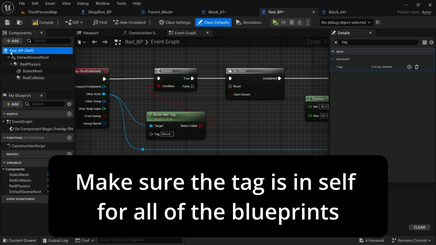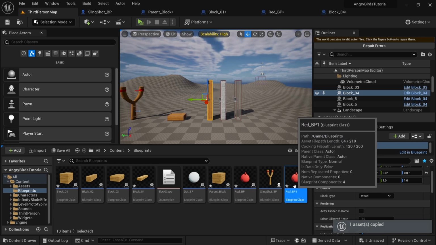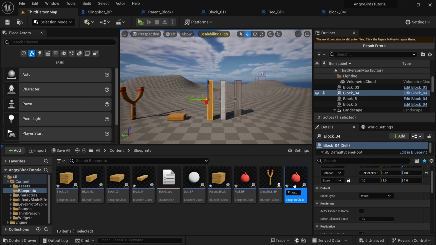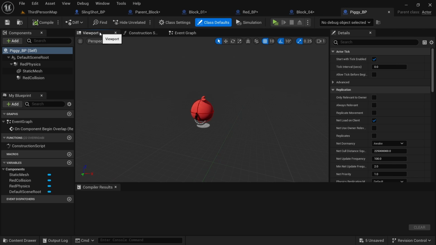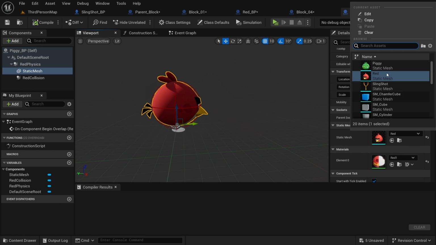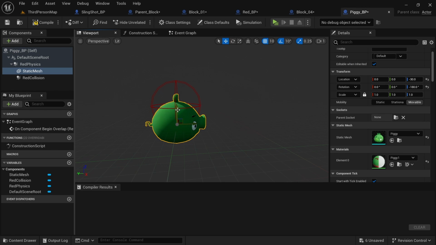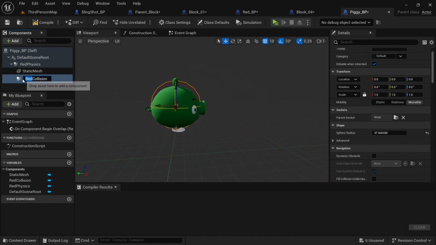Make sure that it's in here. Make sure it's bird in the self. Alright, so now to make the pig, I'm going to copy and paste the red BP and call it piggy BP. And then I'm going to open that up. And then in the viewport, I'm going to change this to be the pig and drag it up so it's in the correct spot. And then I'm going to rename this to piggy.